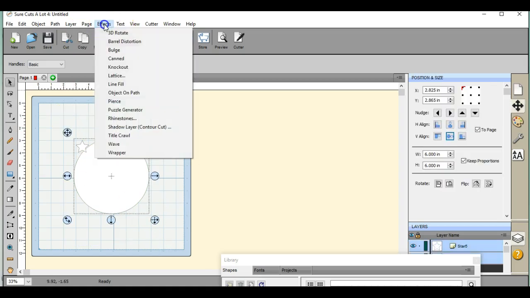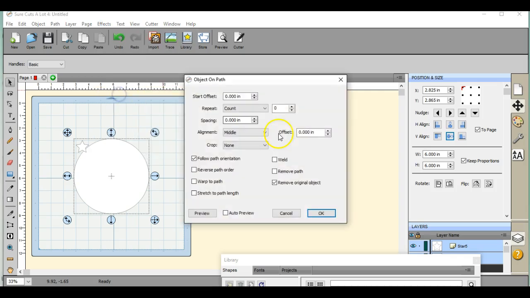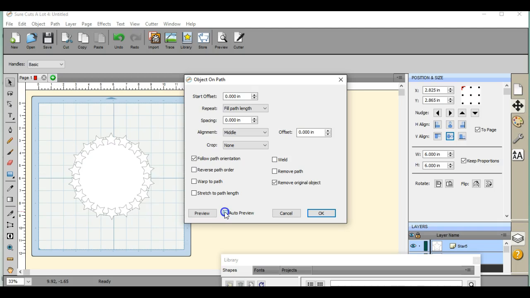Come up here to Effects, Object on Path. Fill, let's do a little auto preview. Let's bring our spacing in just a little bit so that they all touch. A little bit more. Good. I want a little bit of an overlap so that when I go to union it, it's going to stick together. Okay?